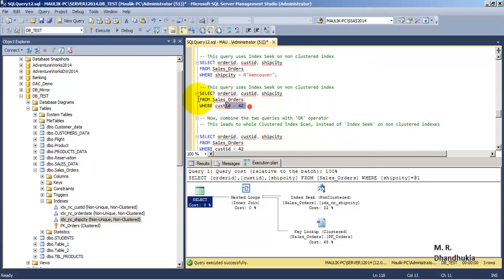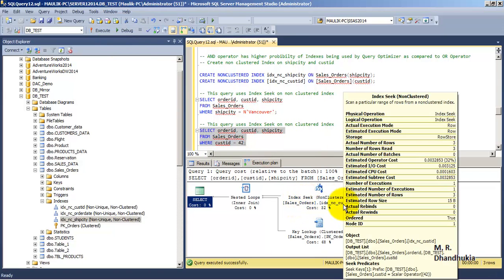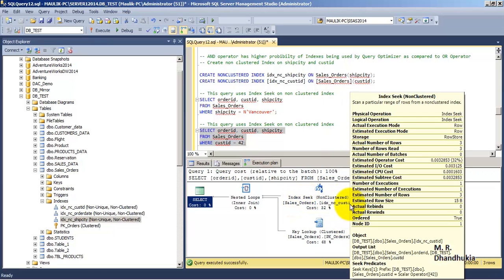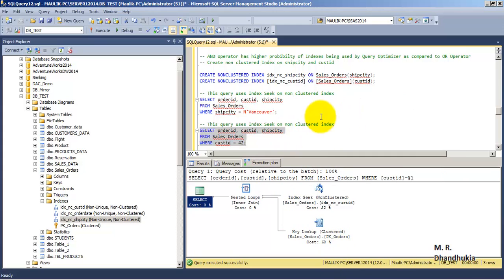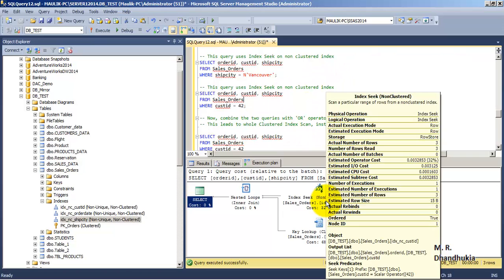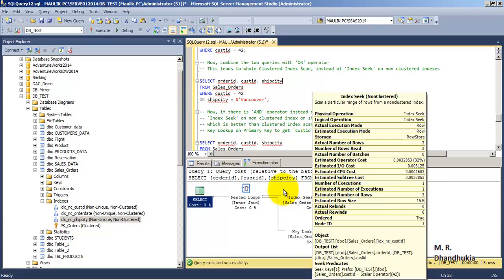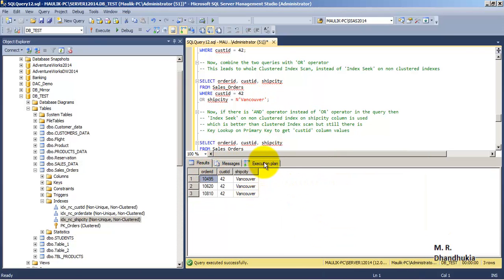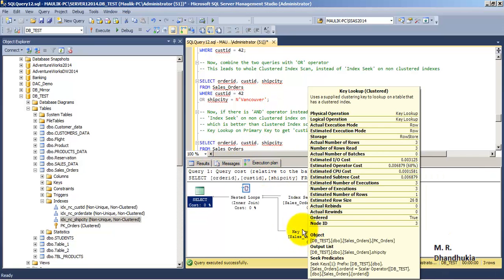Now let us do the same thing for customer ID. On customer ID also the non-clustered index has been defined. So let us execute. It will have a similar plan. It will have an index seek based on the non-clustered customer ID column, and then it will do a key lookup on the primary key. So this will also perform quite fast, because the index seek will give only 3 records, and based on these 3 records, just in order to get the other column, it will do a key lookup on the primary key.